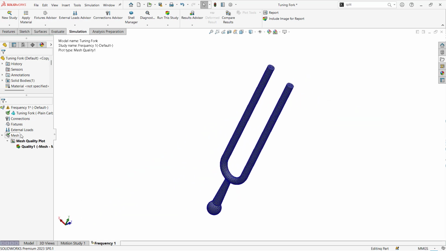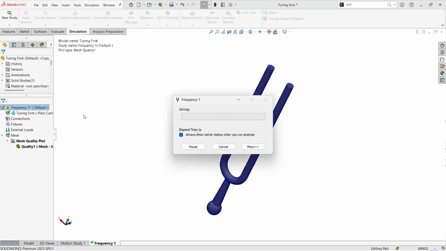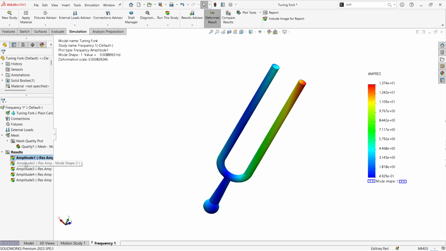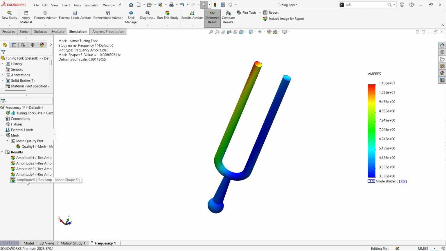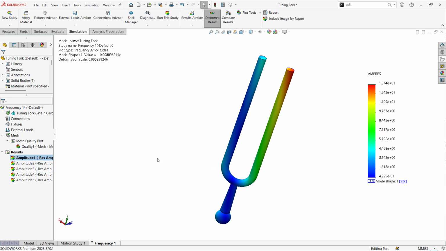If you want, you can even apply the fixture. If you don't apply the fixture, we'll see what it does. Let me just run this analysis. It will try to run the frequency analysis on the model, and it has given you the modes: 1, 2, 3, 4, 5. If you consider all the 6 degrees of freedom, they will be 0, because I haven't fixed this model.